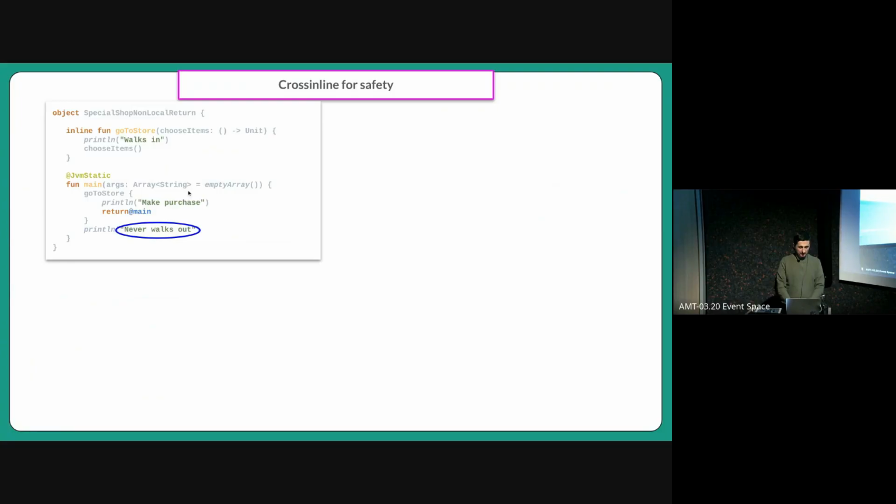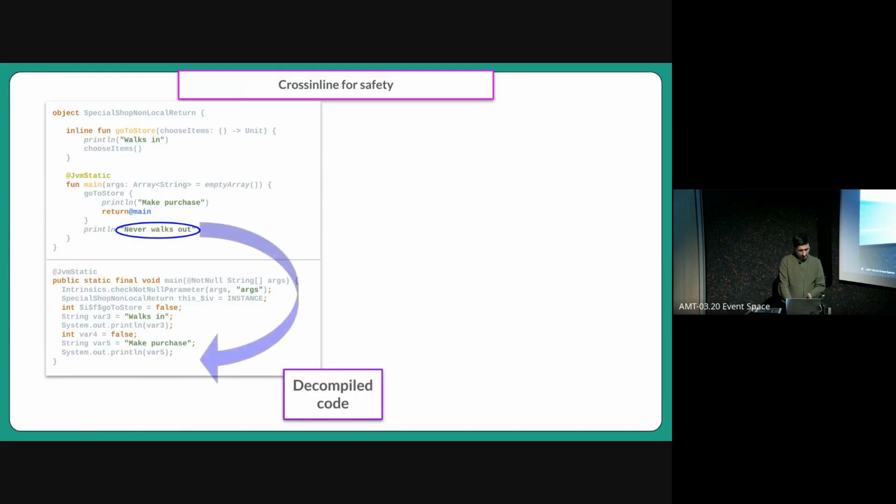this is a bit different. It's just like going to a store, making a purchase, and then leaving. I created here a go to store inline function. And with it, the compiler is letting me return to main, which is a non-local return. But if I return to main, I never leave the store, because this print never happens. And if we check the decompiled code, we see that this instruction never gets to the code.